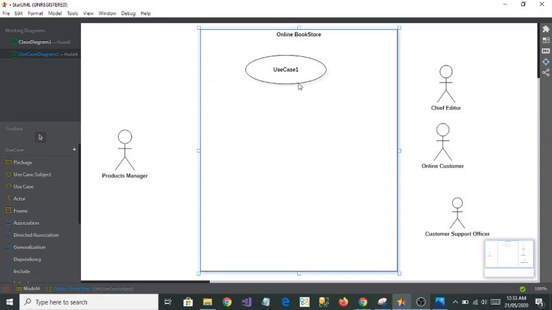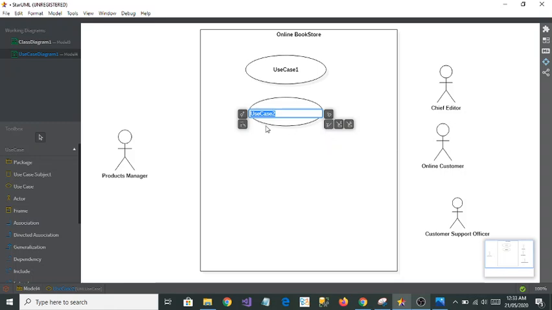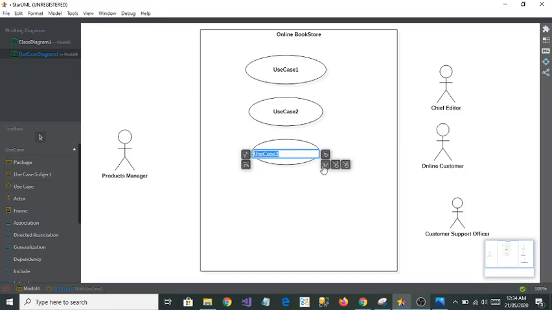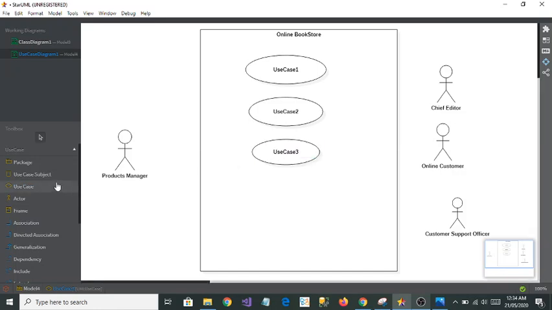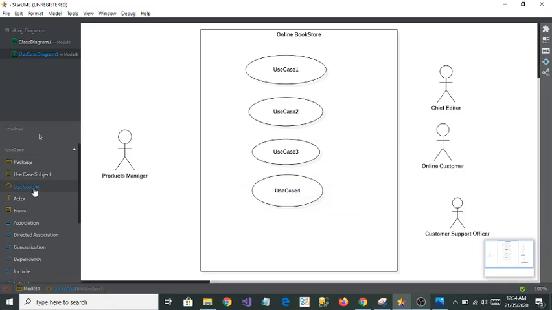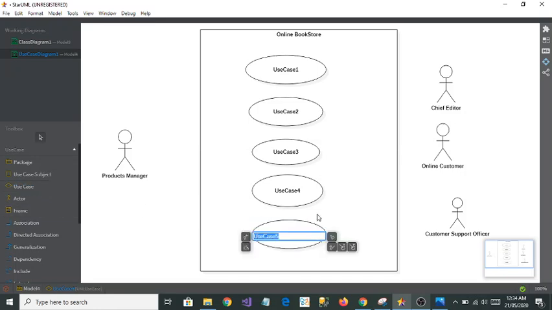Then number 2, then number 3, number 4, and the last one will be number 5. I'll tell you what I'm going to write inside them, but just let me draw all the use cases first. So the last one, use case 5.